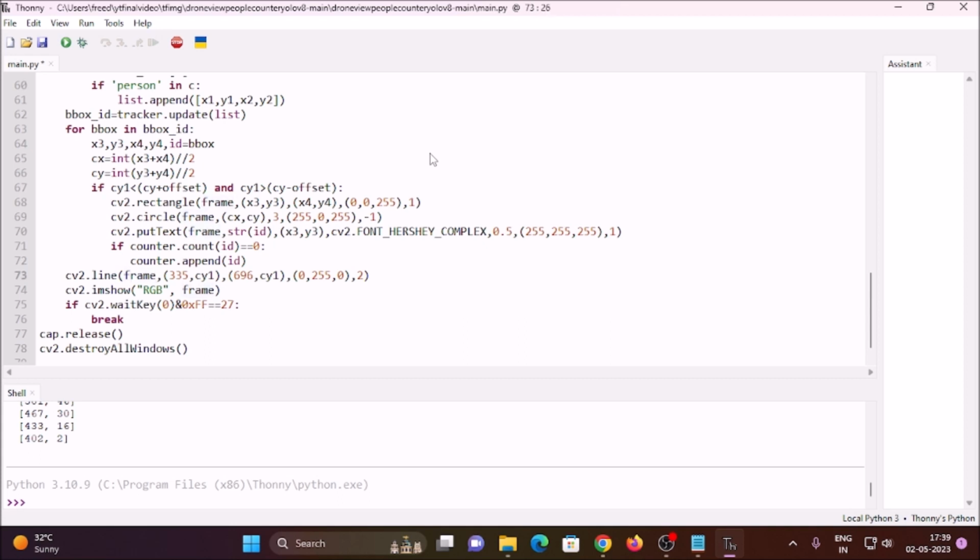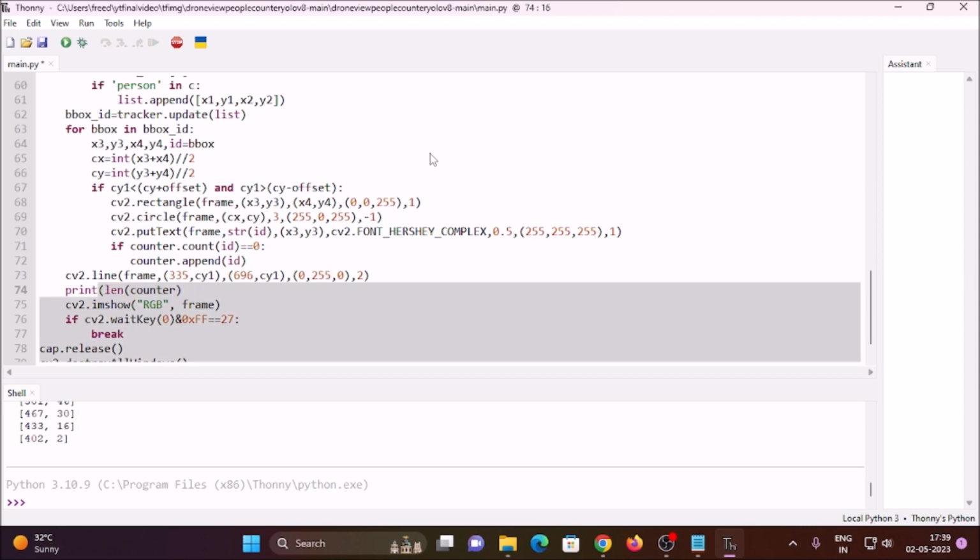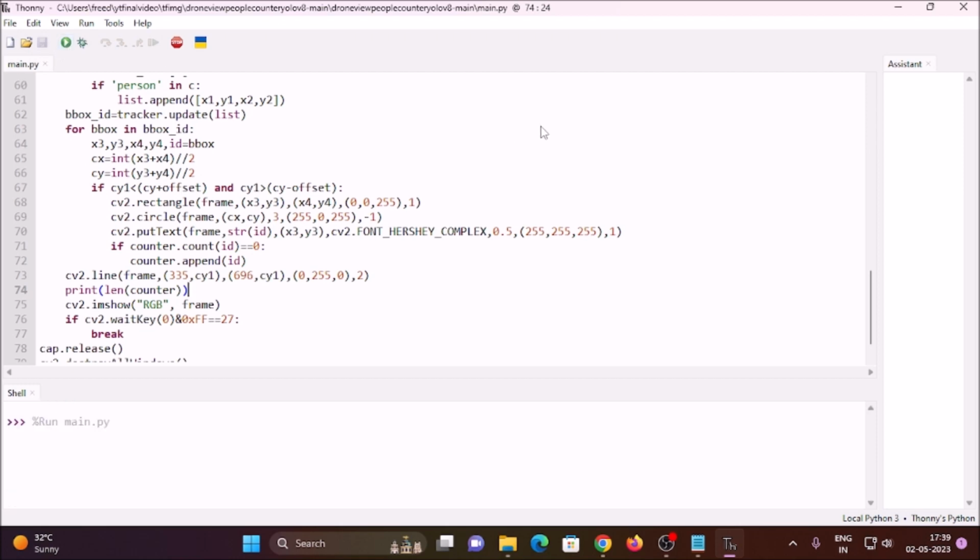Now simply after where we have the cv2 dot line function, if you watched my previous video, then you definitely know what all these things are. Okay, so print counter, and now we know what we have inside our counter. We have each object id, this is the list. So simply we can say the length of our counter is basically our counter for person. Simple.